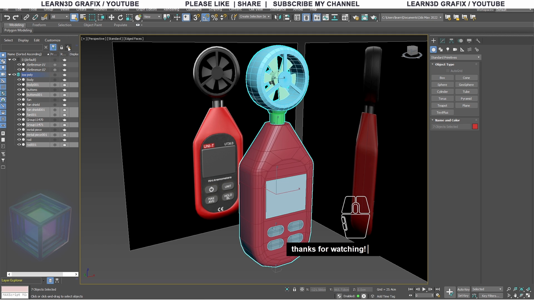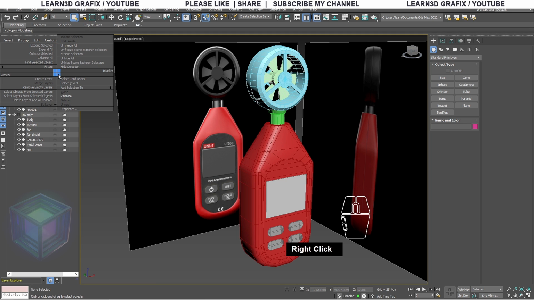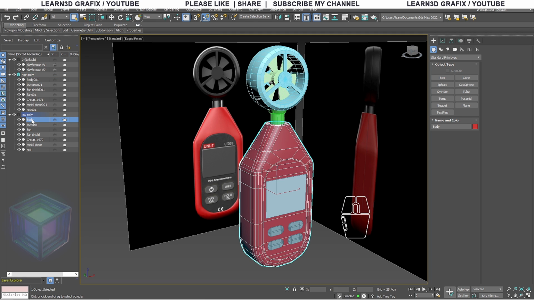Now create a new layer, rename it high poly. Now we have two layers. High poly layer will be used for detailing. Now select similar objects from both layers.